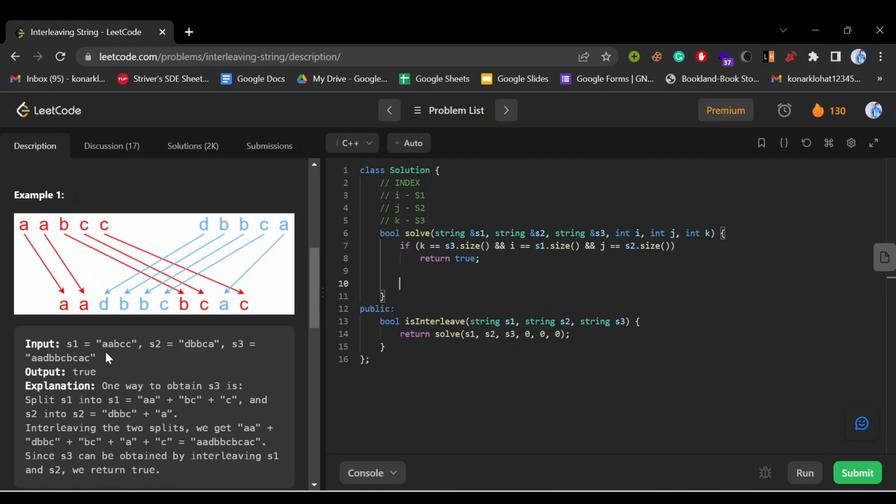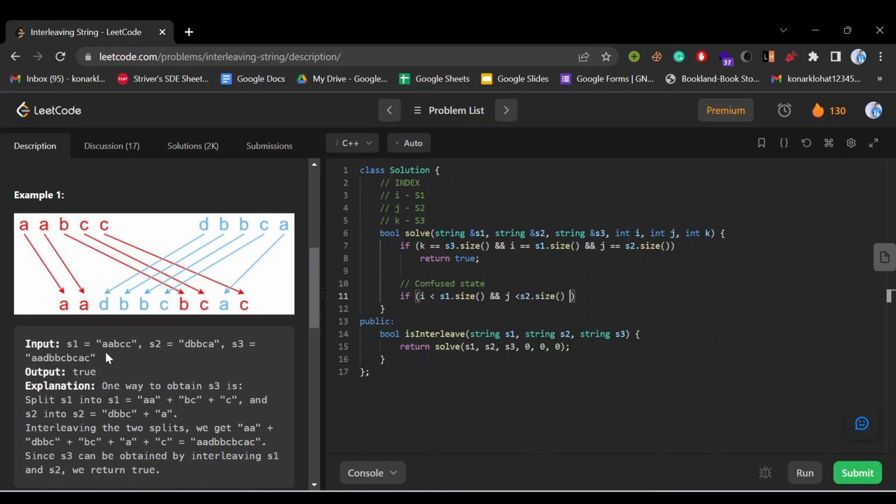Otherwise, now there are some states. So this is a confused state, right? In this state you have two options: either you can take the B from string 1, or you can also take B from string 2. So what you will do is you will say that if i is less than S1 dot size and j is less than S2 dot size, because you are going to check both of their indexes, right?